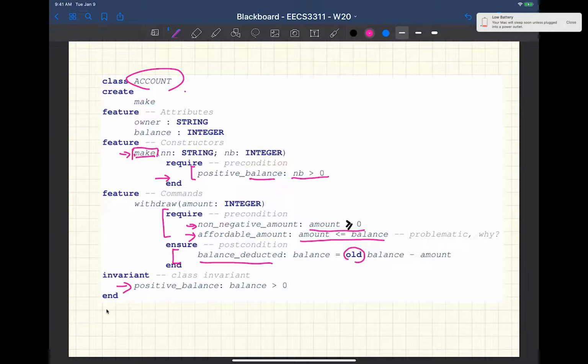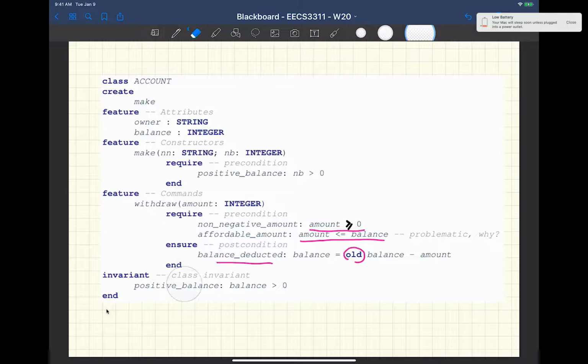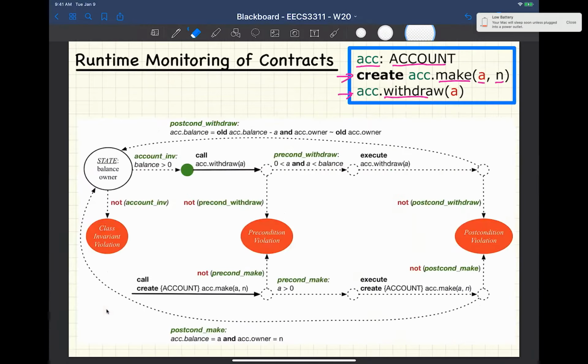But now we want to see exactly at runtime how the Eiffel runtime machine is going to check them. That's really important to understand. Having said this, let's try to see how that can be done, to make it a little bit clean. Let's do one by one.